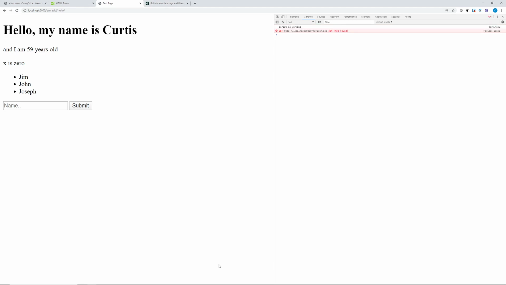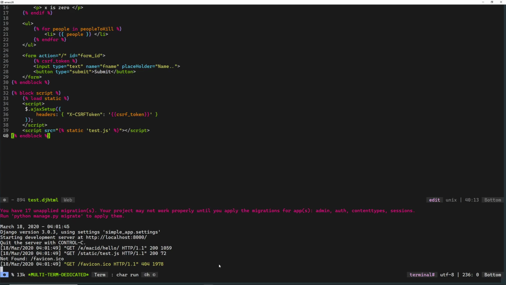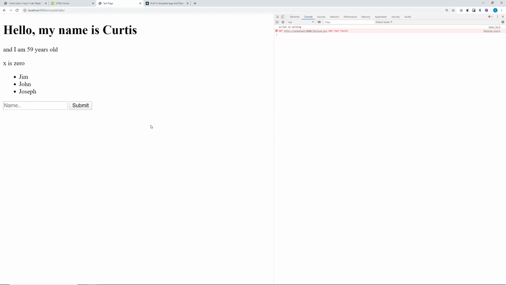Yep, now it's working. So it was mostly just because I added that new folder. I needed to actually restart the server. So the server, you can't always just expect it to figure out what's going on without restarting it. Okay, so now our test script is working.